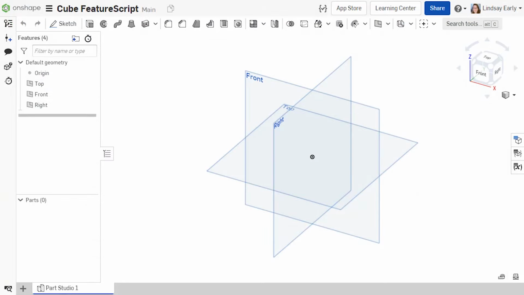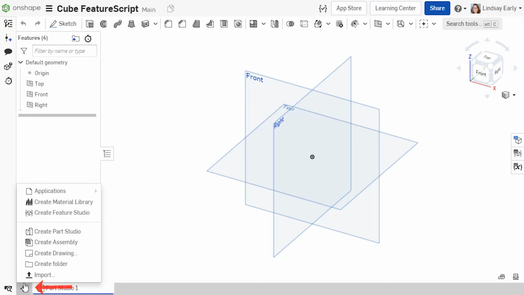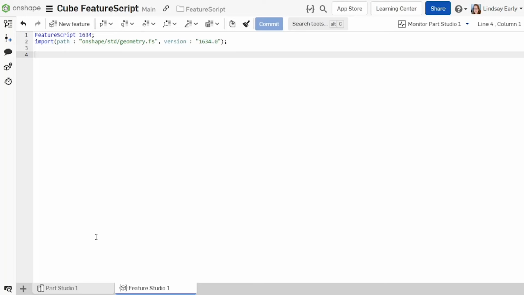It is easy to get started building a custom feature. In a new document, select the plus to insert a new element. Select Create Feature Studio. An empty Feature Studio will always start with an import for the standard library and declare the version of FeatureScript being used. Name the Feature Studio Cube.